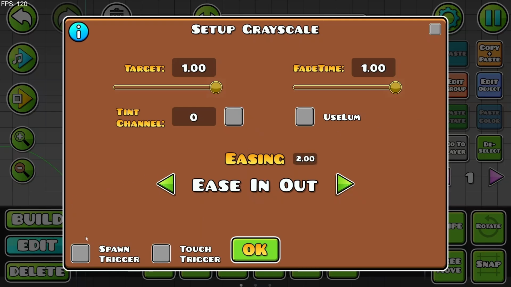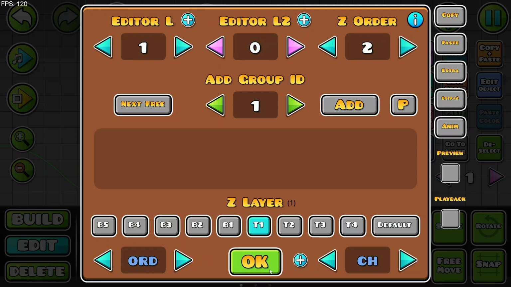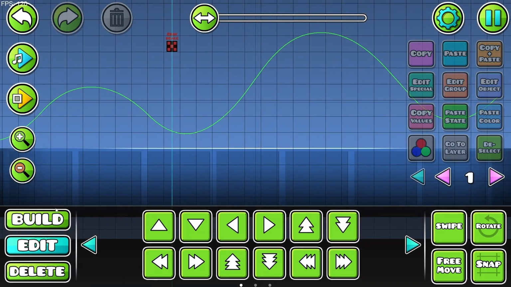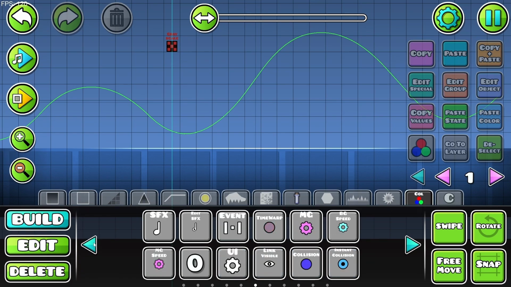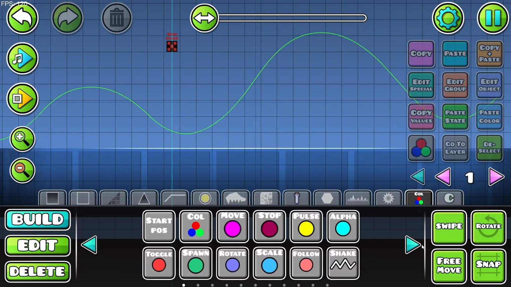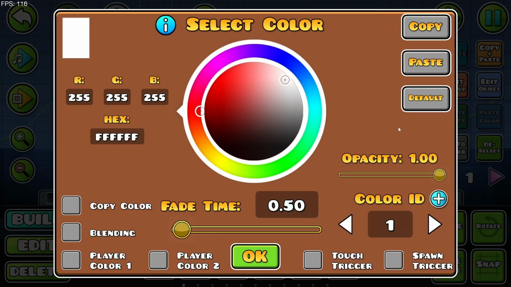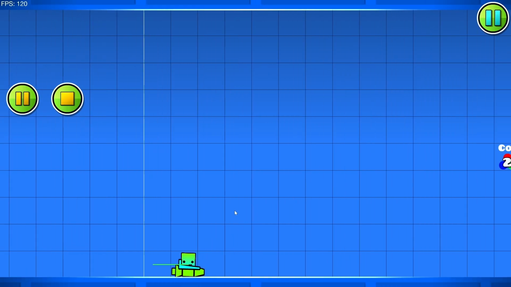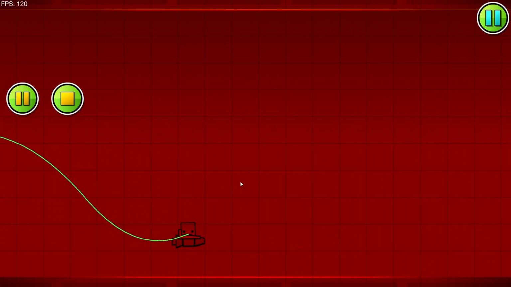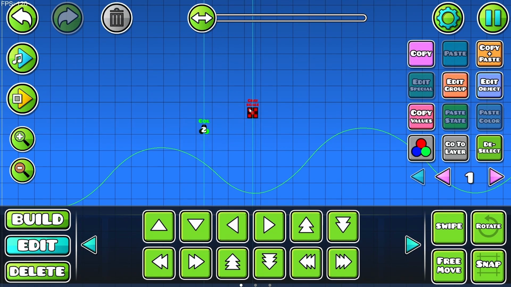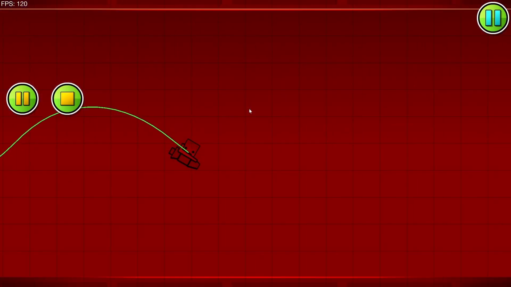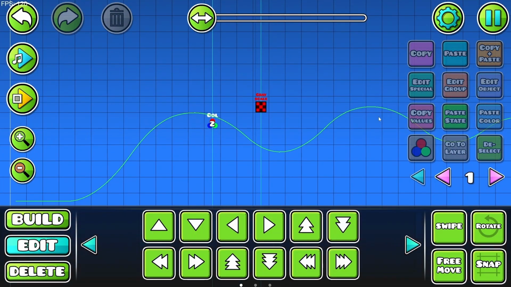With the tint channels, I believe that is just color ID. I'm going to be inclined to go with that being color ID. So let me just make a color ID for this. So if we tint it bright red, what's going to happen is, instead of being grayscale, the trigger will just make it red instead.